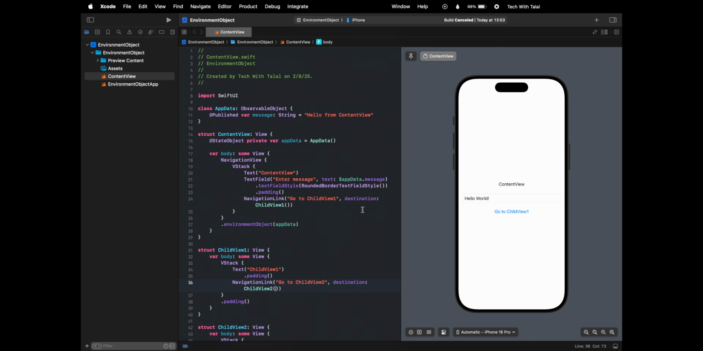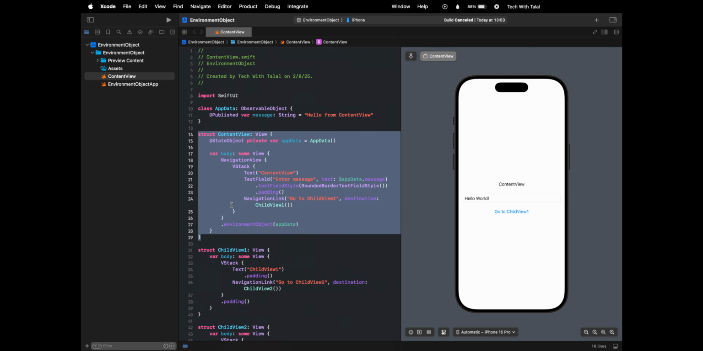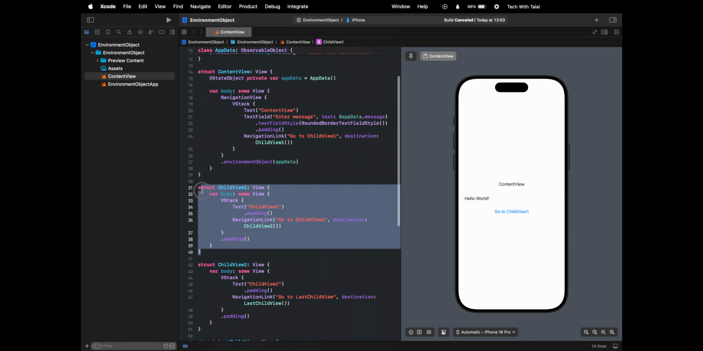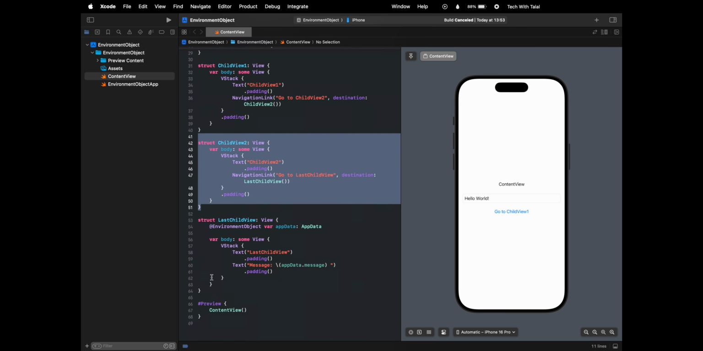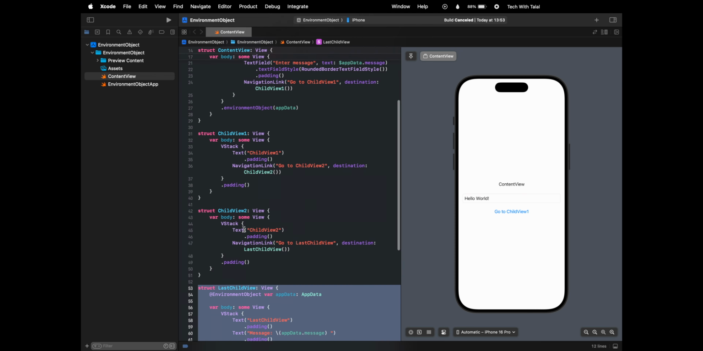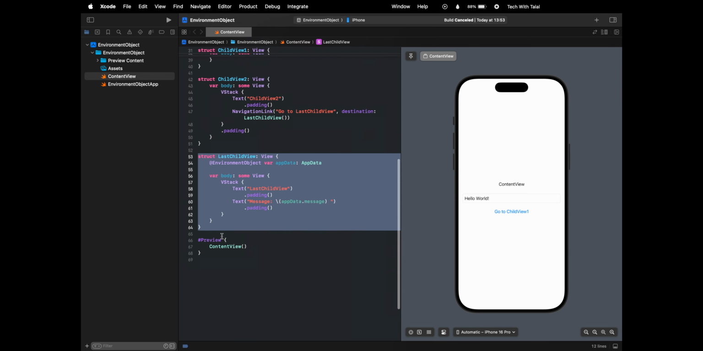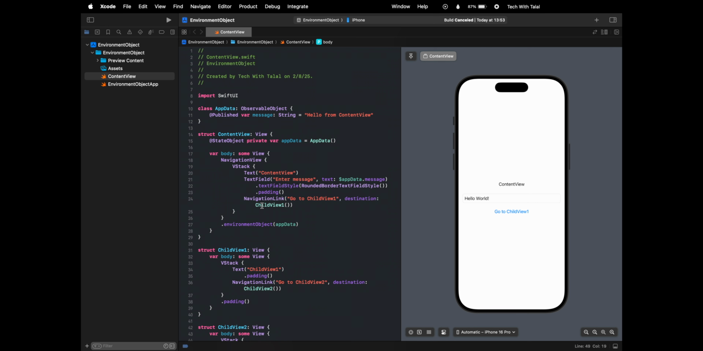It's actually a way better practice to do it this way, especially if you have multiple views and you want to pass down the data from one view to the bottom, because we're not passing down the data from content view to child view 1, and then to child view 2, and then to last child view. We're just passing down the data from content view directly to last child view. So using EnvironmentObject, we remove the need to pass data manually between views, making our SwiftUI code cleaner and way more efficient. And that's pretty much it for this video.